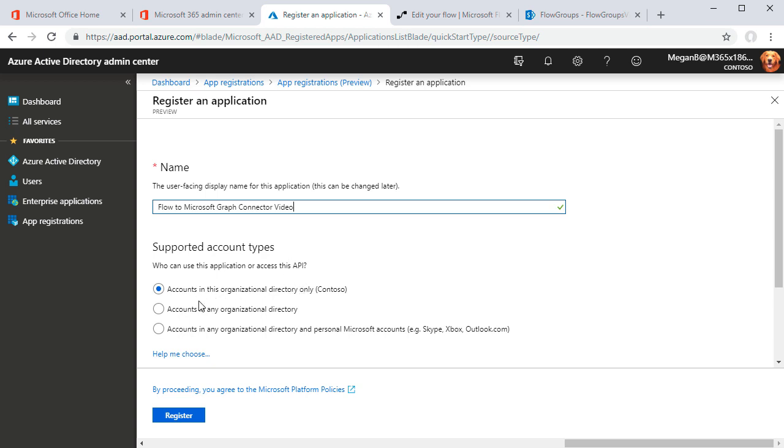Now, the account type is going to be the kind of account that can access this app. So I'm going to leave it at the most secure, which is accounts in this organizational directory only. But you may want to have other Office 365 accounts or other Office 365 accounts and MSAs. That's up to you. Since we're using this to access our corporate information in the graph, I'm going to leave it at accounts in your organization. We'll click register.